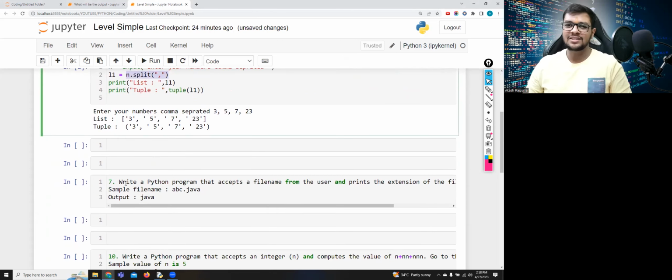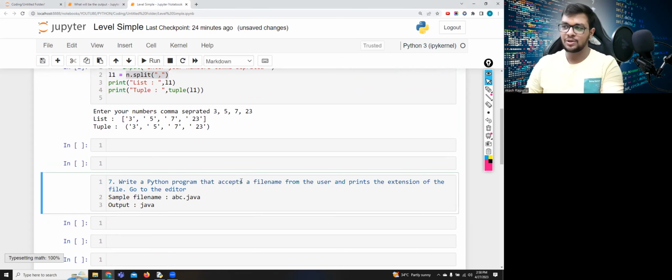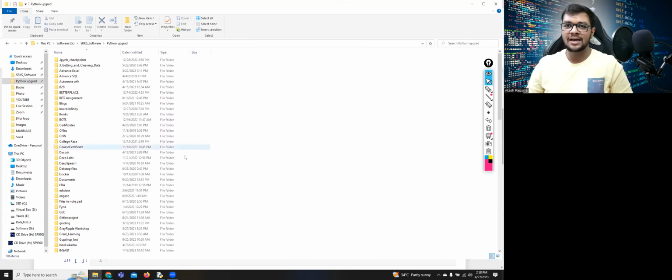Now the second question: write a program that accepts a file name from the user and prints the extension of that file. Again, we don't need to go to the editor. All these questions are taken from the internet just to make you practice. So write a program to accept a file name. It can be any file name, .png, .jpg. If you open any file, you would see that.